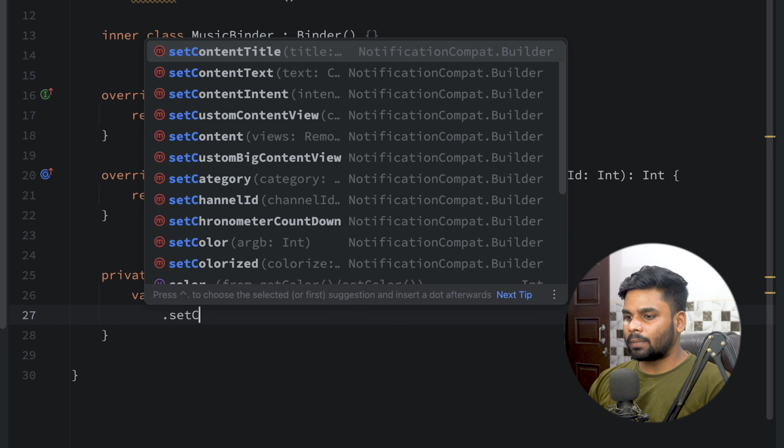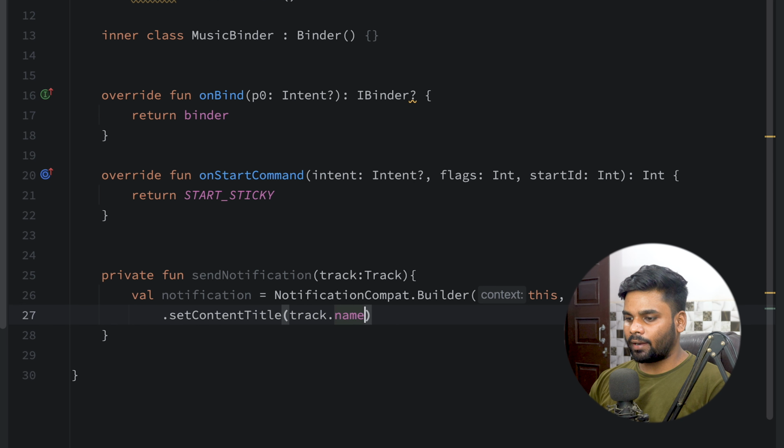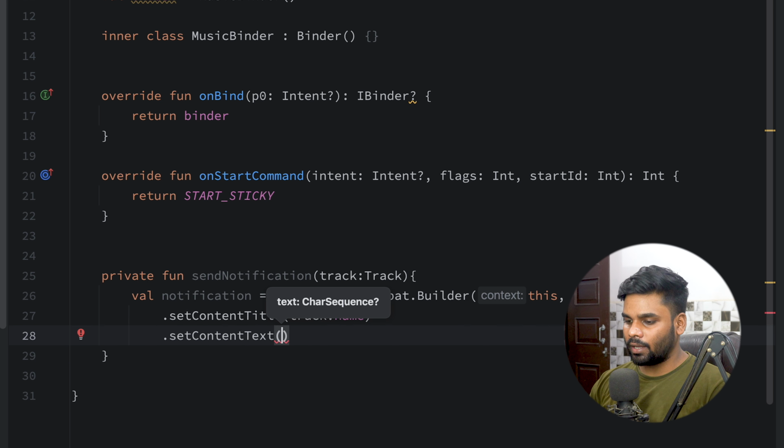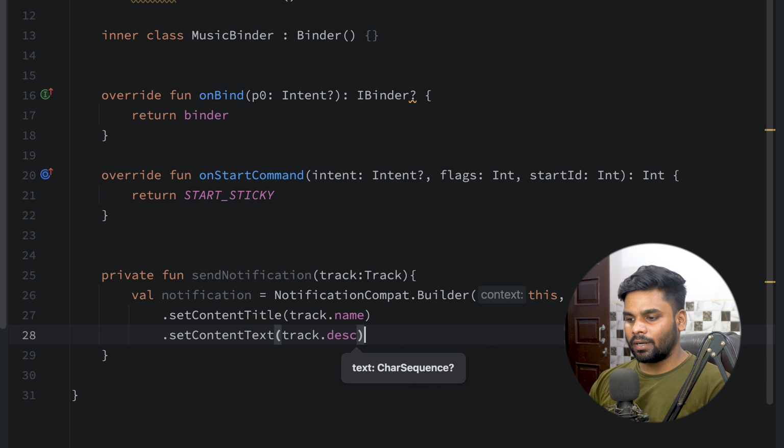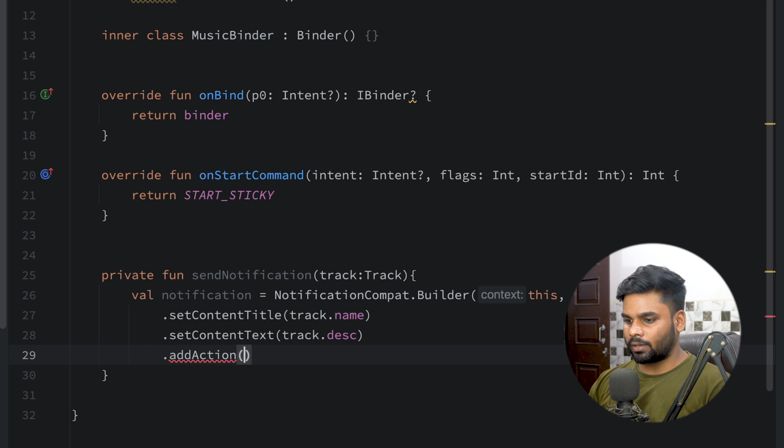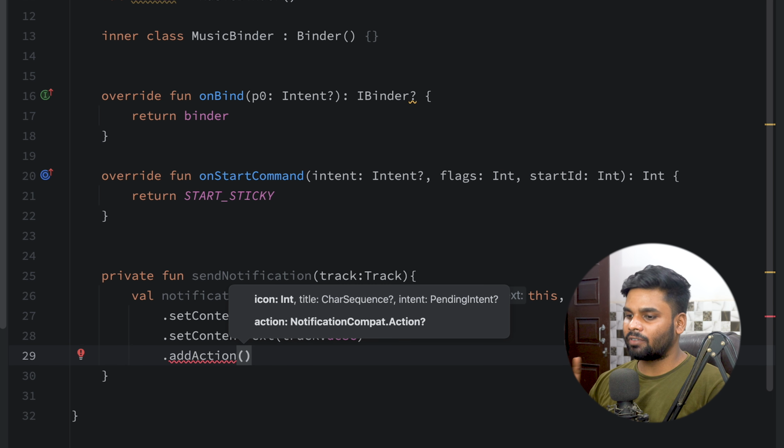Next, we are going to set up our title. So title is coming from track name. We are having description in the form of set content text. Here you can use track.description. Now it's time to add action buttons, because our notification contains 3 different action buttons.